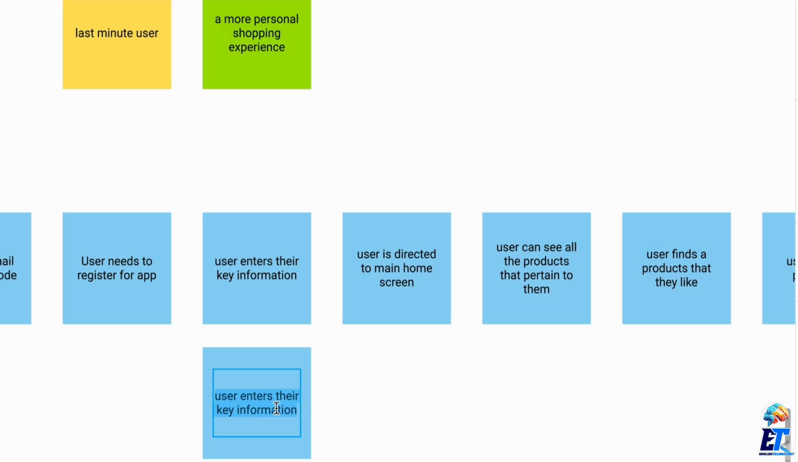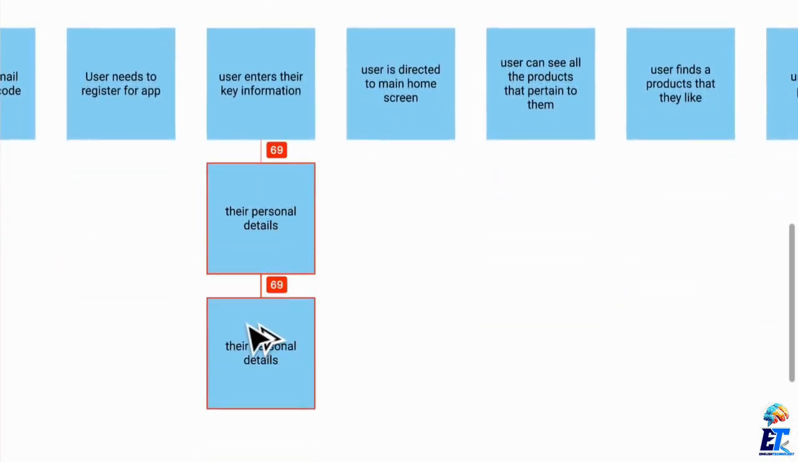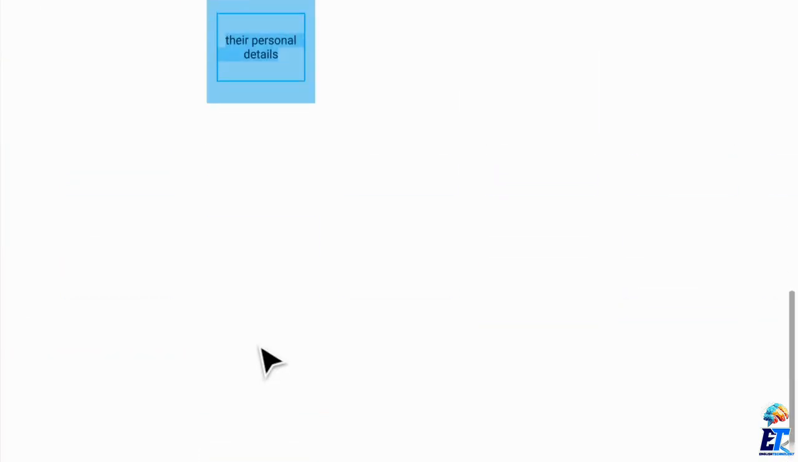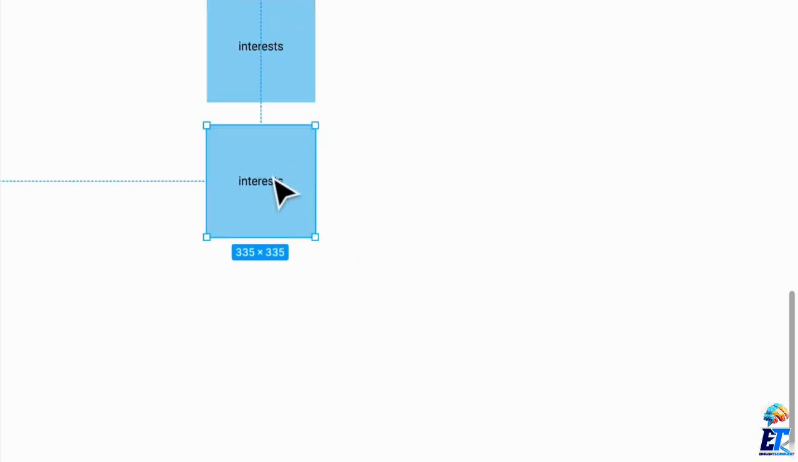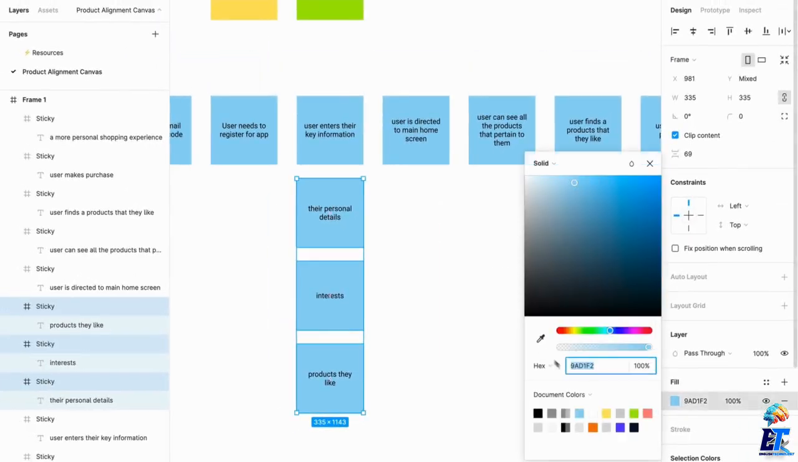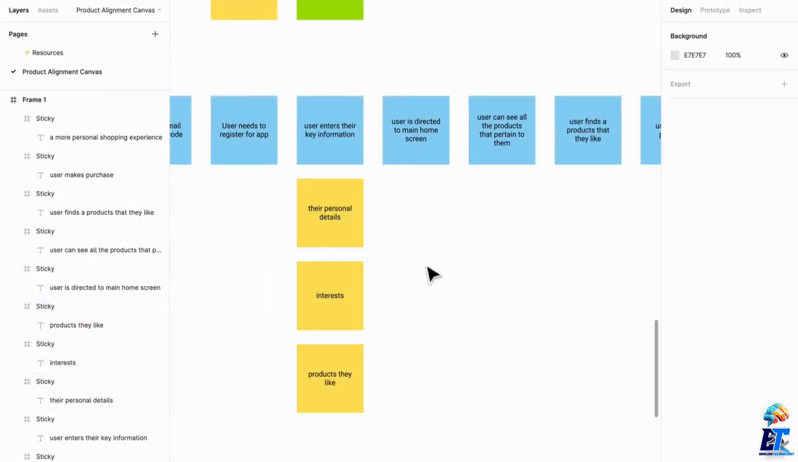So that could be something like, we maybe need to know their personal details. I don't know if that's relevant, but that's something we can talk about as a group. That's why you really need all these people in the same room. Another example could be interests, products they like. Maybe we use products they like as a way to understand a bit more about the user.